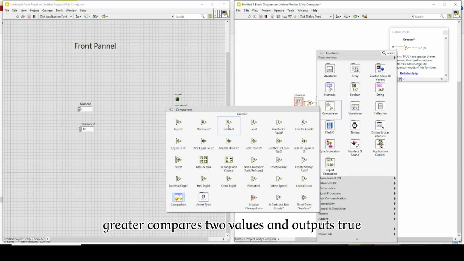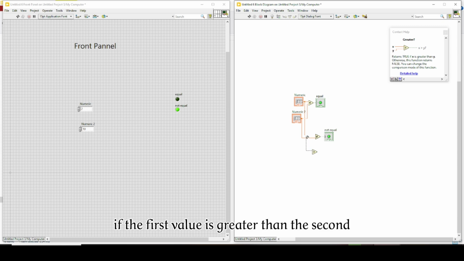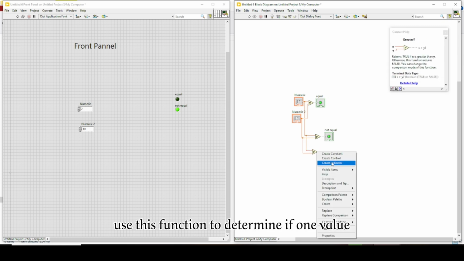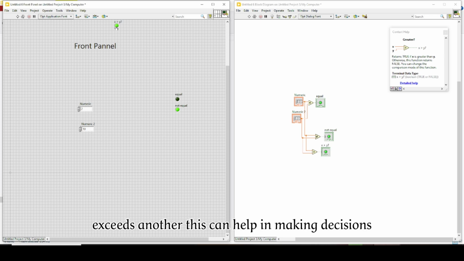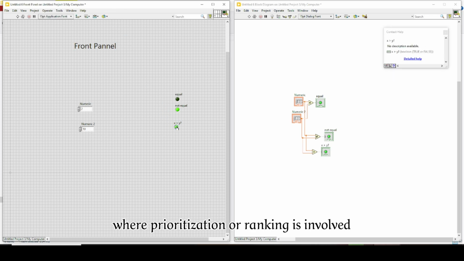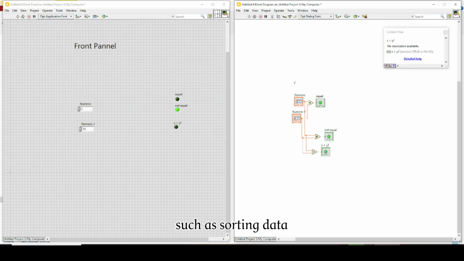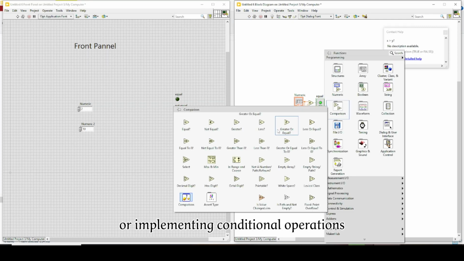Greater compares two values and outputs true if the first value is greater than the second. Use this function to determine if one value exceeds another. This can help in making decisions where prioritization or ranking is involved, such as sorting data or implementing conditional operations.